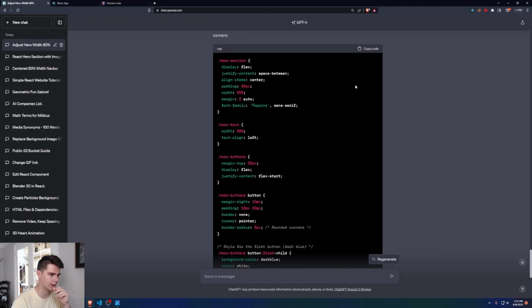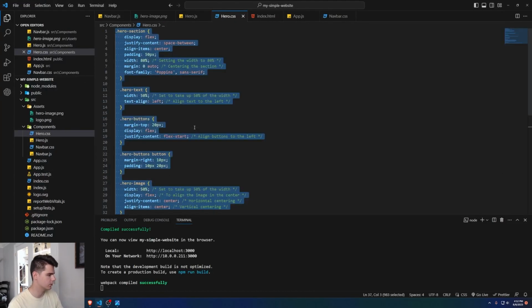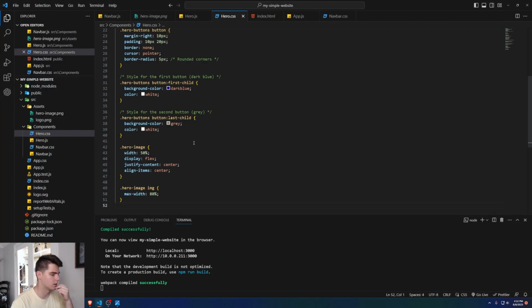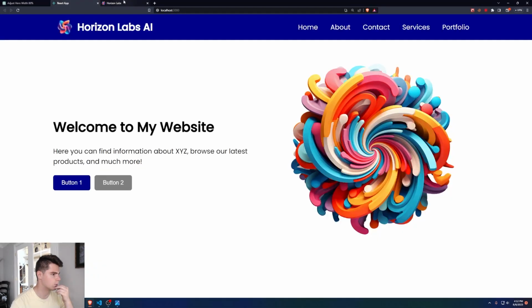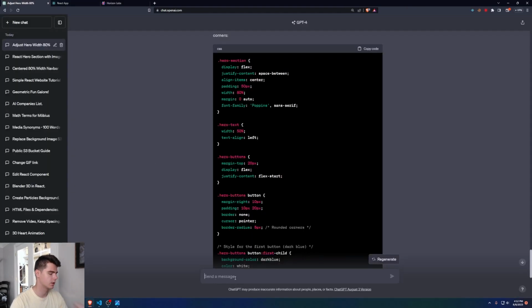Color white. Okay, so let's just see what happens. We'll go back into our styles here, Control A, Control V, and back into the website. There we go. We can see it changed the different colors of the buttons. But I can notice that the text here isn't actually the Poppins font. So we'll say, can you edit this to make the text on the buttons also have Poppins font?